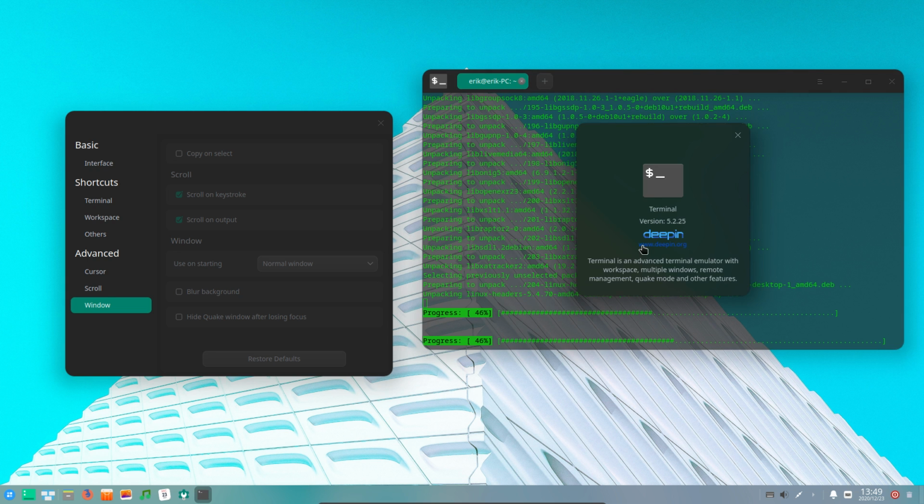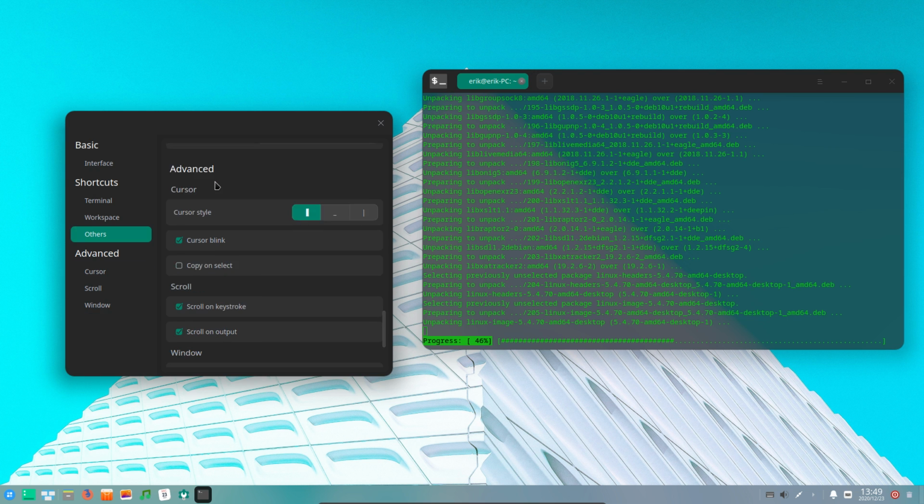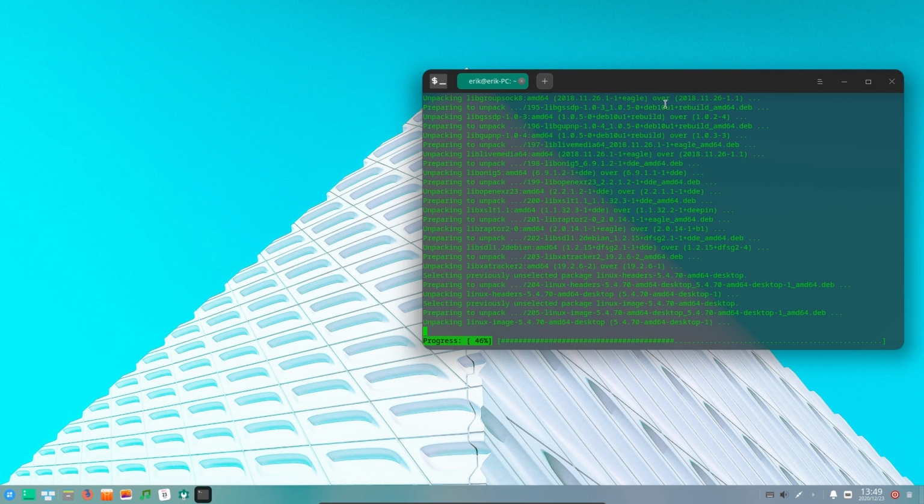Look at that. We discovered something. Hide Quake window after losing focus. Blur background. That's a nice one. We found something similar in Plasma in around 2760, 70, around those numbers. I've shown you how to make Dolphin blur in Plasma. That's super nice. So great thinking of these guys. Let's put it on. I know what it does. Copy on select.